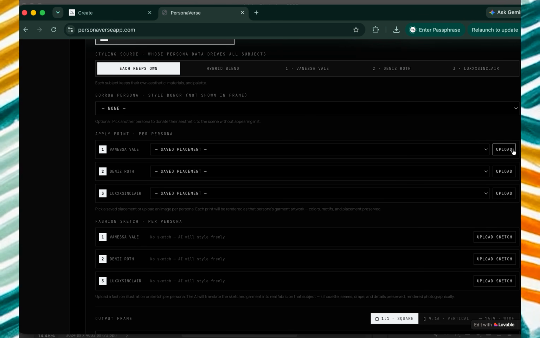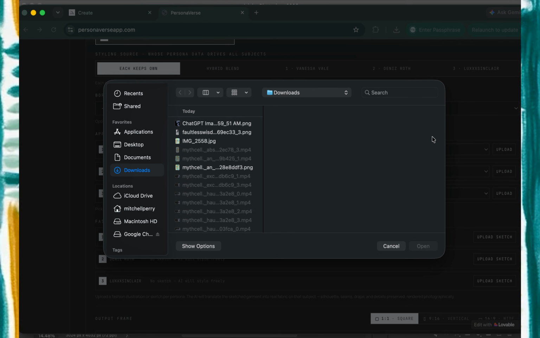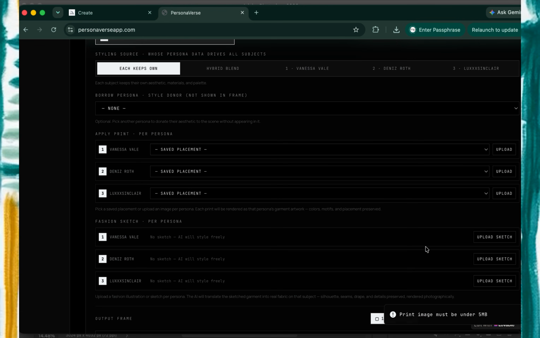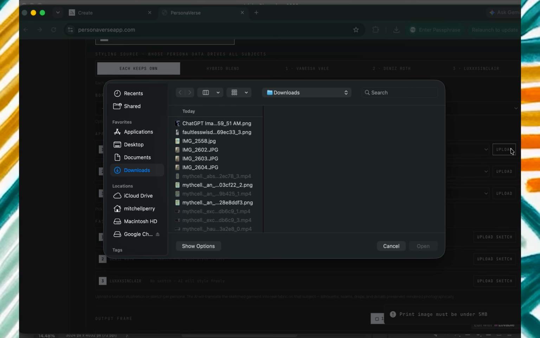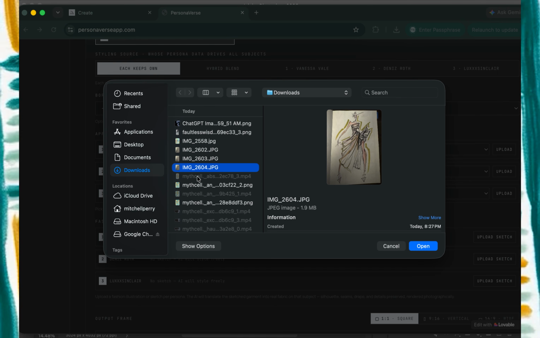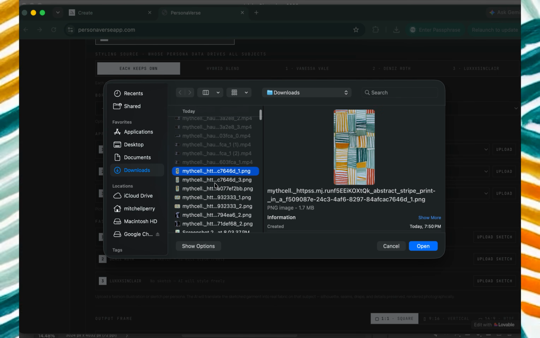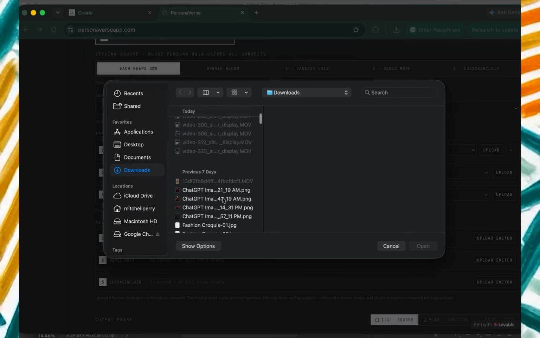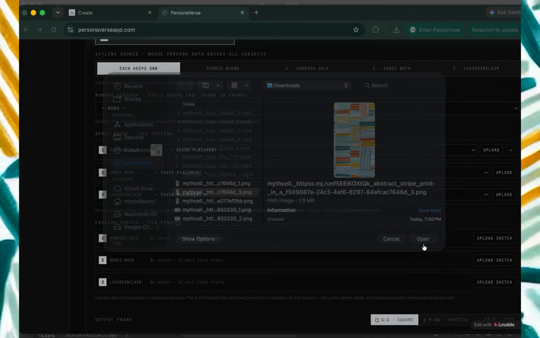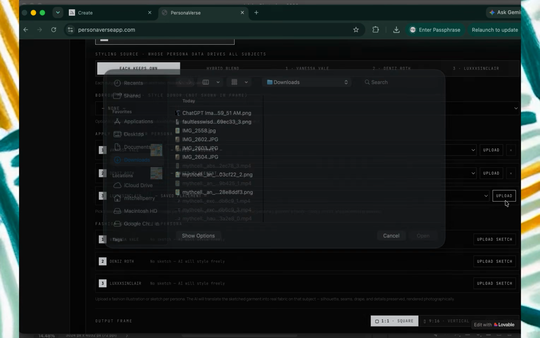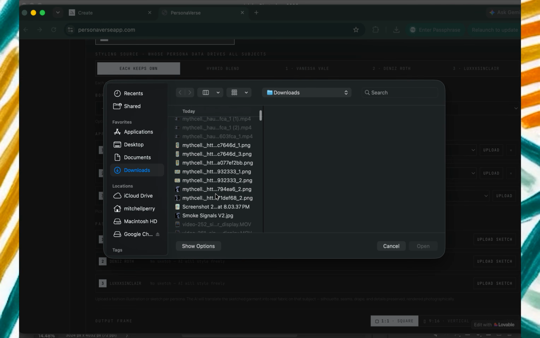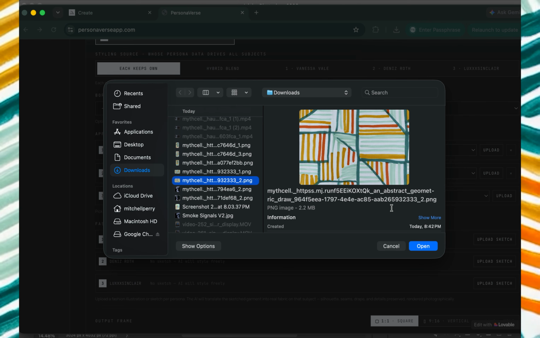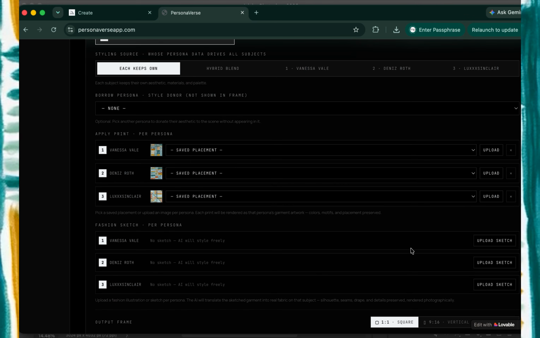So first we are applying our prints. So I want Vanessa to have this print. It's too large. Okay, that's no problem. Where's the ones I did earlier? She can have this one. Dennis can have this one. And Lux can have, let's see, 2.2 megs. She can have this one.